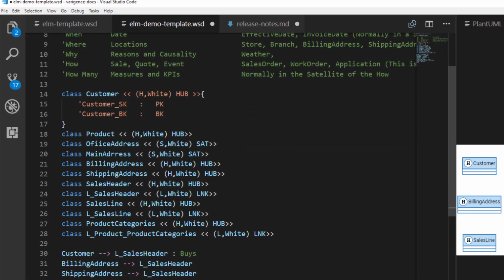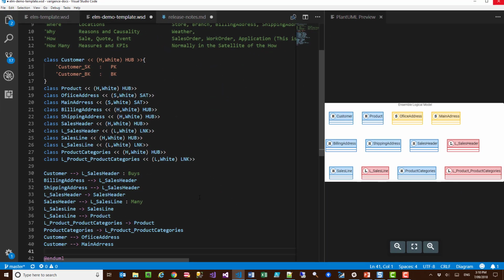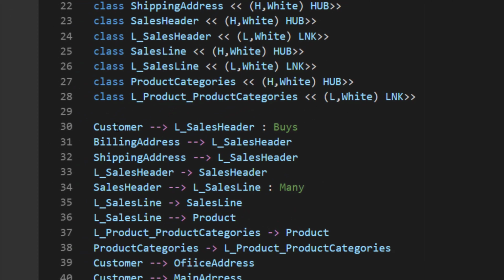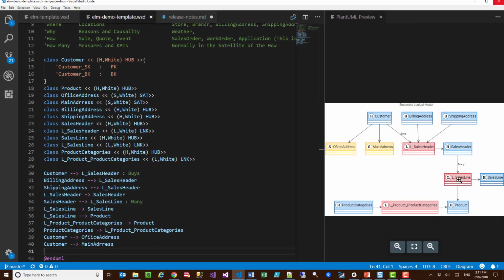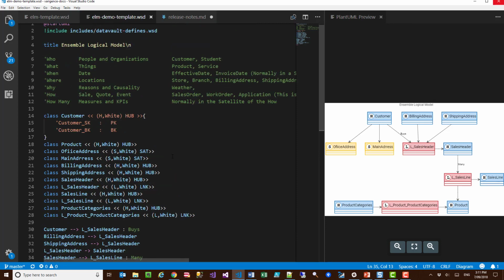Once you connect them up, it's really as simple as saying customer goes to sales header. So customer buys on the sales header. I'm not going to go through all of this, but basically you connect it up, and at the end of it, you get a model that looks like this, and this model should look the way you want it to. You'll see here that you have this single dash and open bracket, which basically gives you the connection. So it really couldn't be easier to do a logical model.